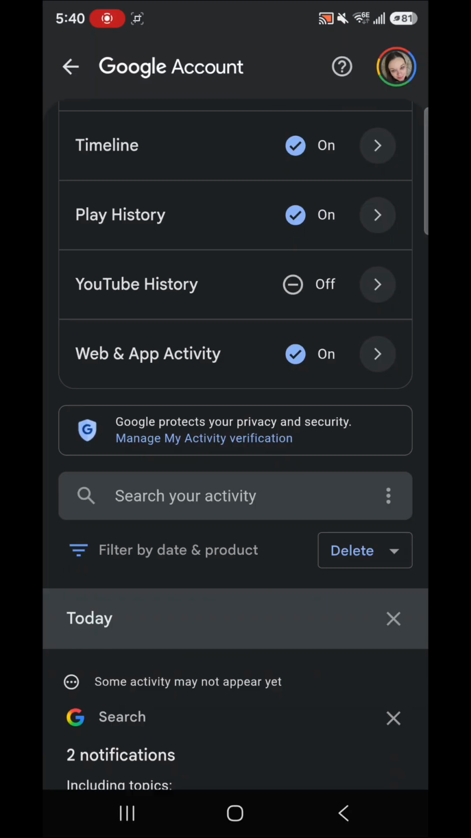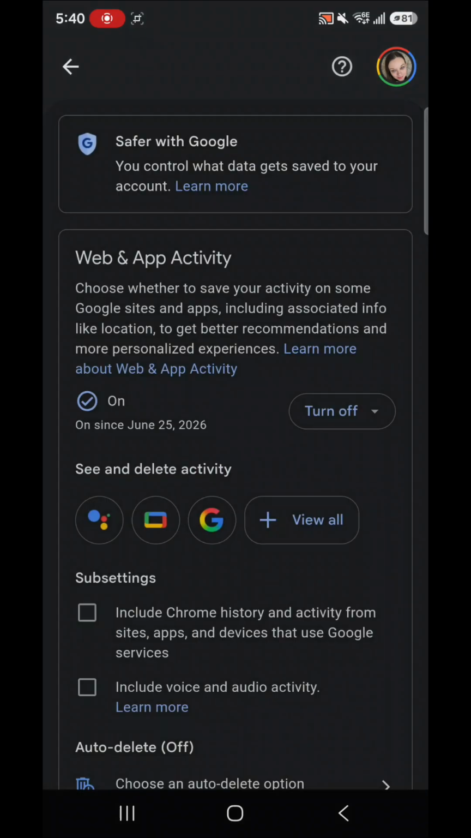So you want to look for web and app activity. It should be at the bottom right under YouTube history. And as you can see, it's currently set to on. So you're going to click on the arrow beside that. It says web and app activity. Choose whether to save your activity on some Google sites and apps, including associated info like location, to get better recommendations and more personalized experience. Learn more about web and app activity.